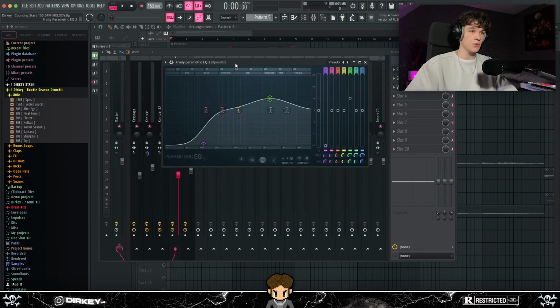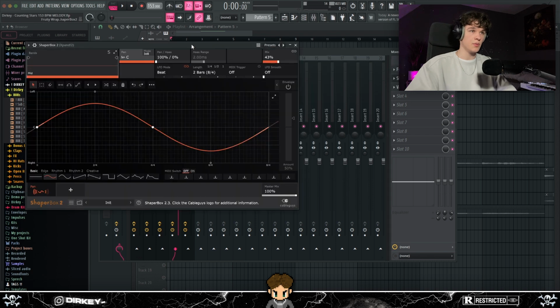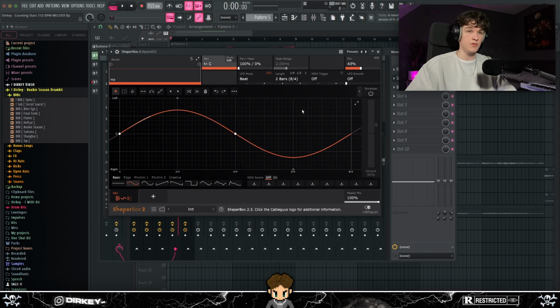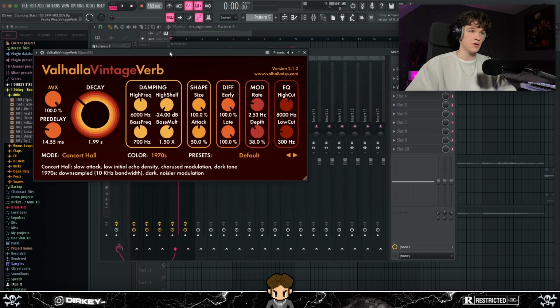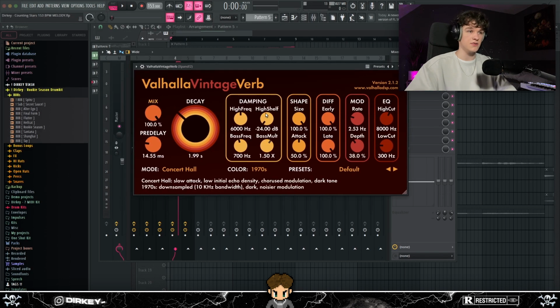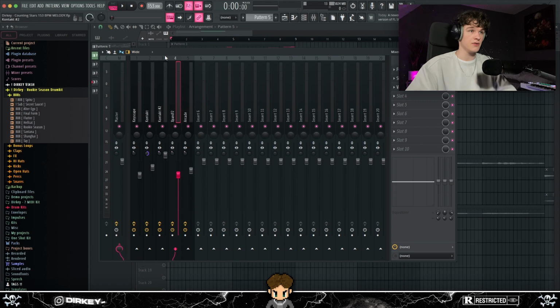For the effects on that, start out with the EQ, just lowering some of the low frequencies, boosting some of the high mids right here. Then I went to Shaperbox right here, used the pan preset, put it onto 2 bars. It's like 40% right here on the mix. Just pan it out from left to right. Then I went to Valhalla Vintage Verb, same preset we used before. Lowered the mix a bit right here. Just added these settings right here. But it's just a basic pad, nothing crazy going on.